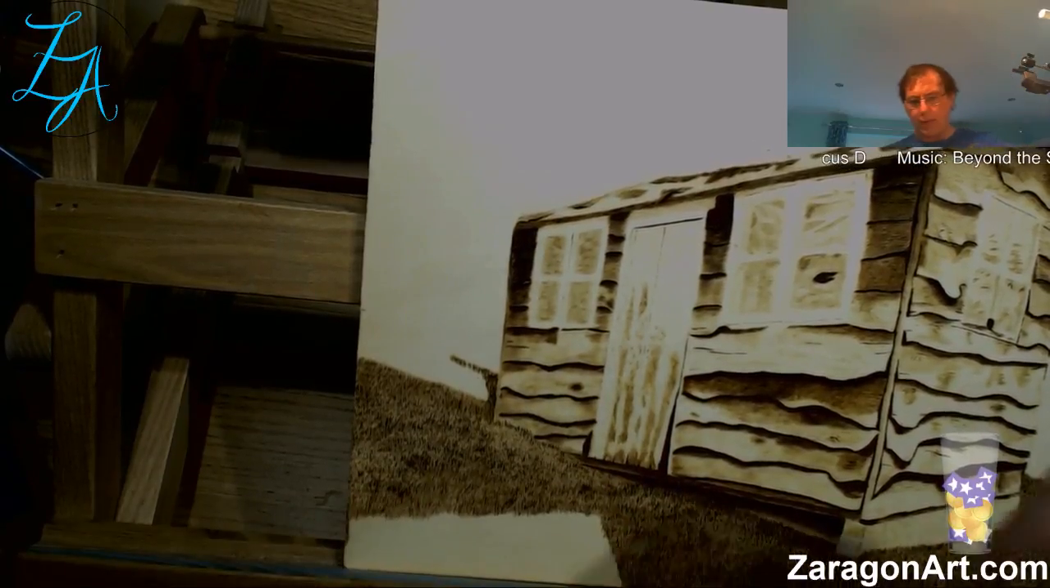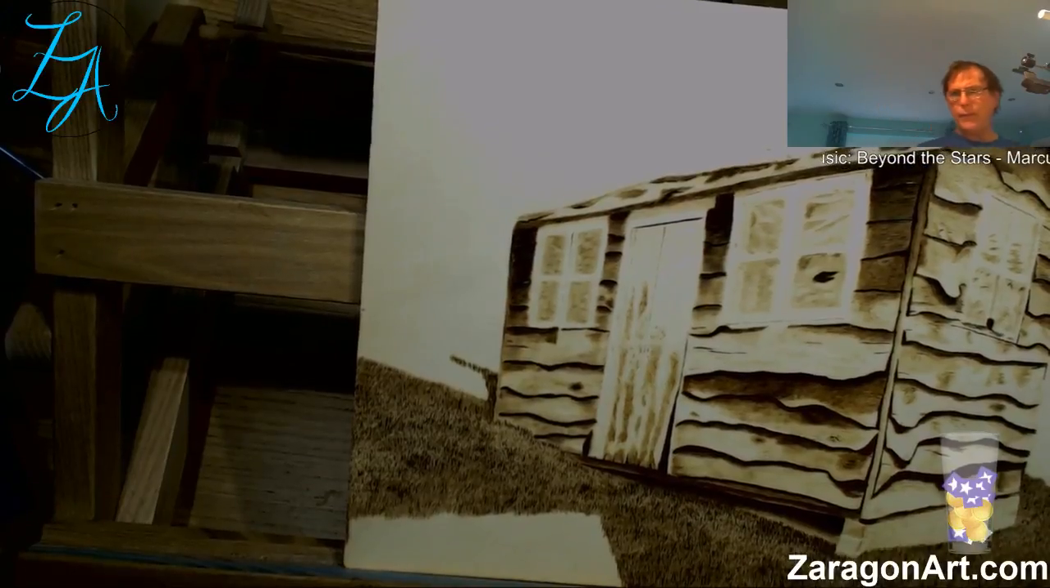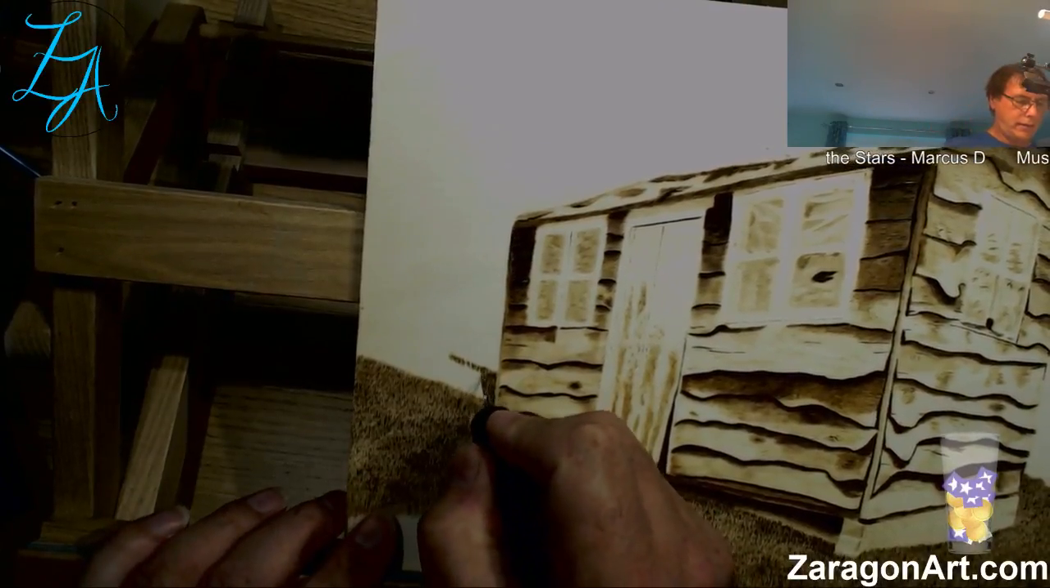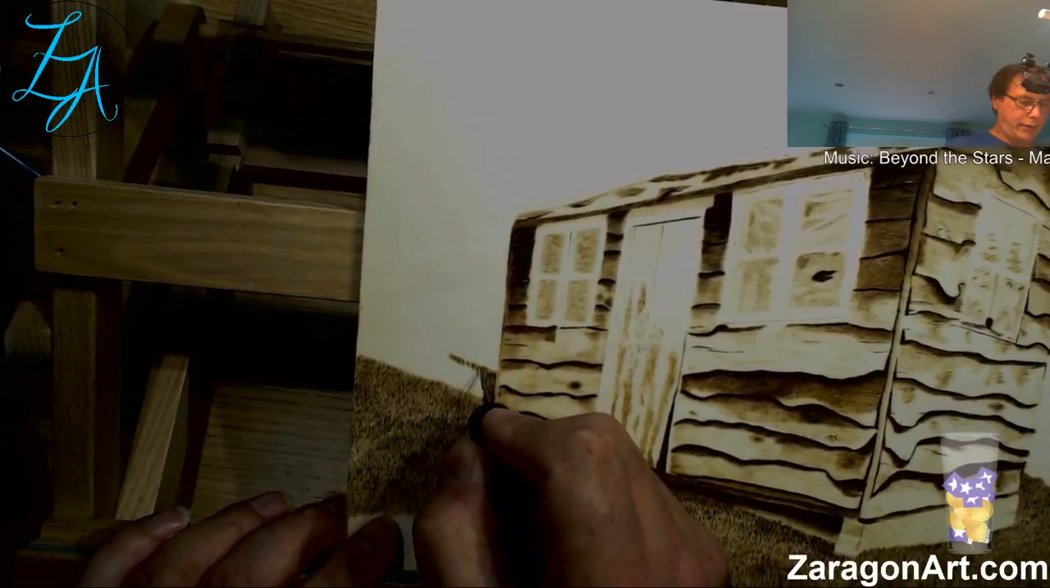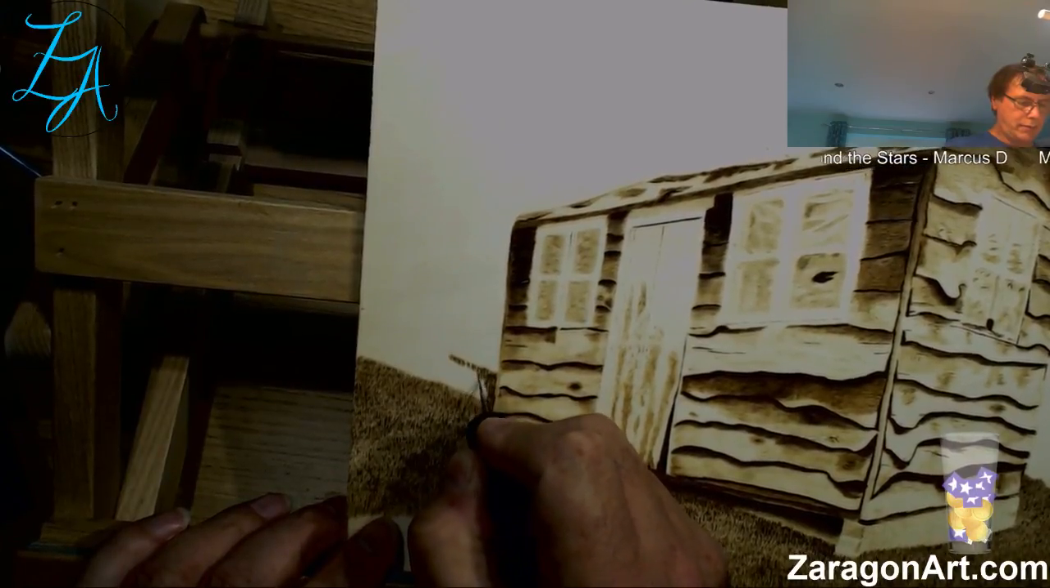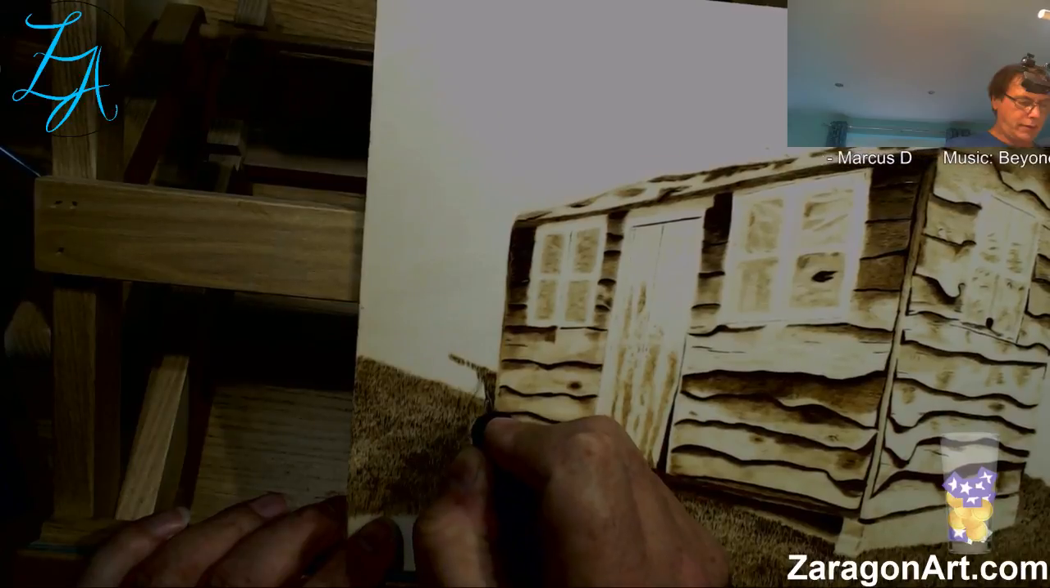Now this is running a bit hot. Let's turn that down a bit. Now we've got a little bit of a shadowy sort of effect there, so I'm not overly concerned.